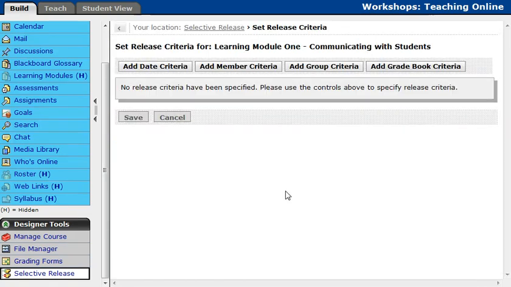So basically what you're doing here is you're setting criteria that have to be met before you can view the content inside of it. And Blackboard offers a variety of criteria that you can set. You can set a specific date, a specific person, which is your member criteria, or a specific group. If you have groups that you've created, you can separate your group work out to a specific group so that nobody else in the classroom can see it, only that specific group.